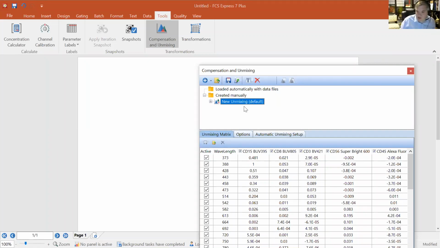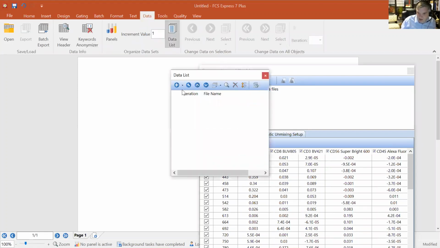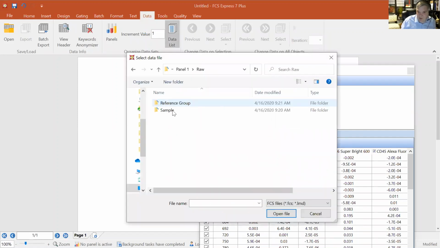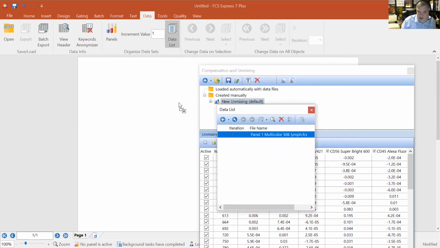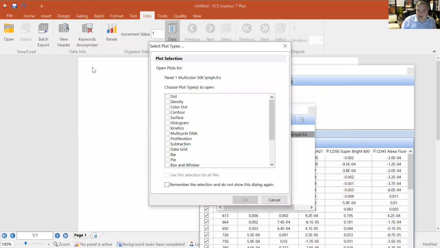So what we do is, when we set this as the default, if I load up any new data, and we'll do that by clicking Add Data File and coming over to our raw data file folder, we'll go into a sample and load this one up. When we bring this into FCS Express, because that unmixing is set as the default, FCS Express knows that when we insert a plot for this data file, it should apply that unmixing to the data file.